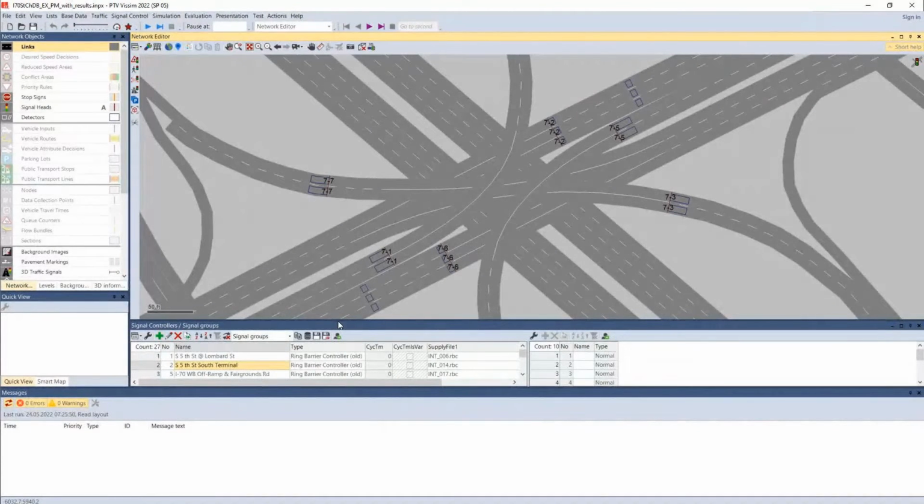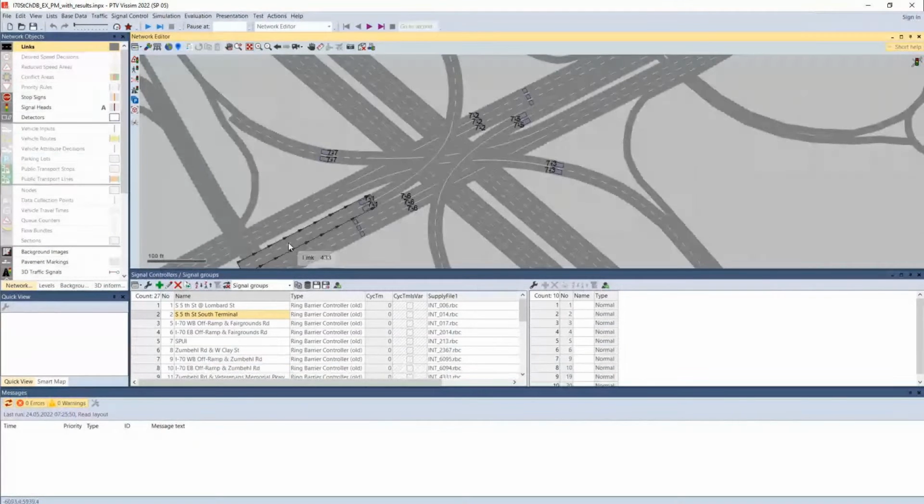So to check the timing, you'll come to this intersection, and you'll double check that all signal heads are in the appropriate location. And then for the specific timing, what you'll have to do is come into your signal controllers menu.